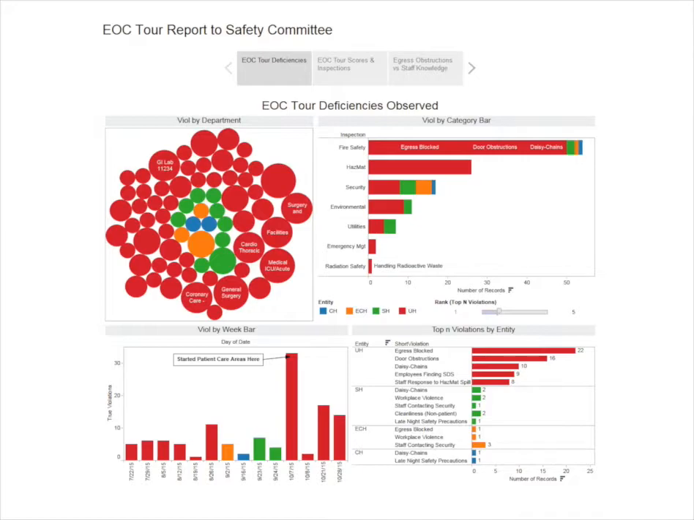I did a three-part story here. The first one, you can see in this violations by department chart that we can see the big offenders by department. In the chart below that, violations by week, we can see that there was a big jump on October 7th, and that's easy to call out with a little box that shows that we started patient care areas on that week, so it's kind of telling.